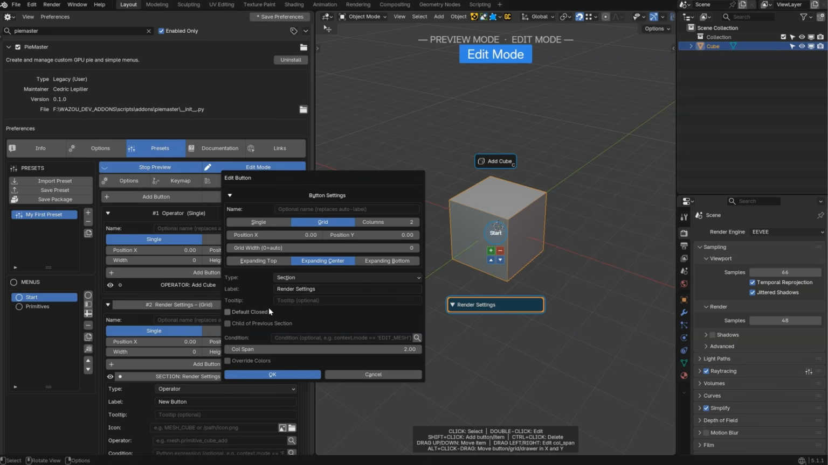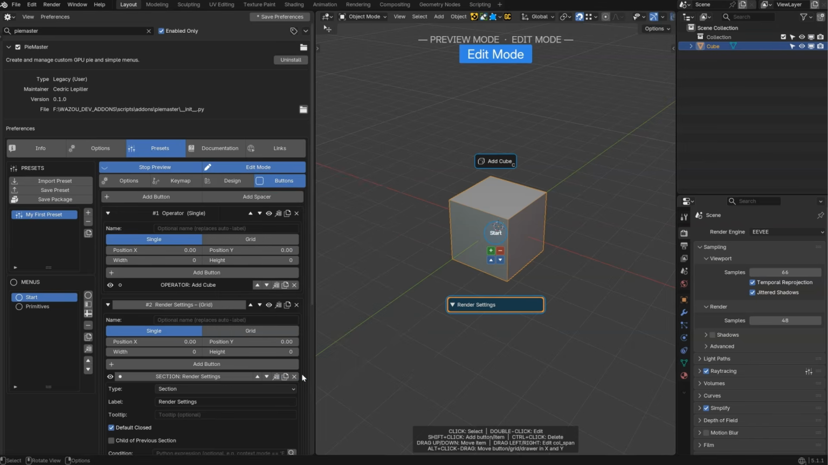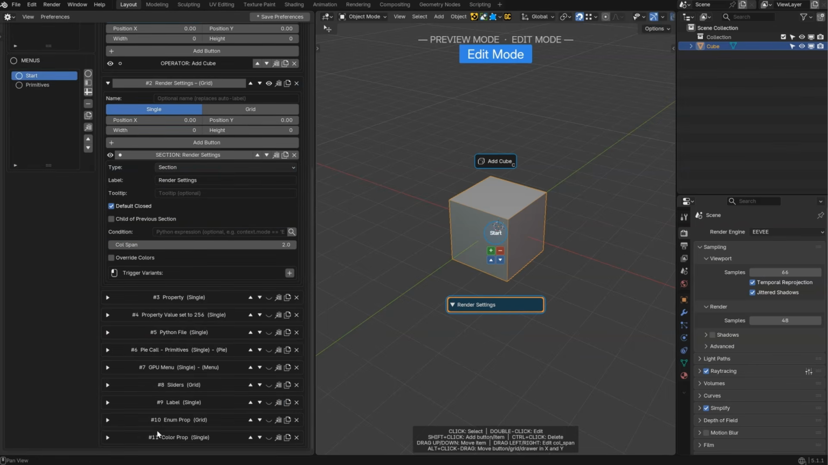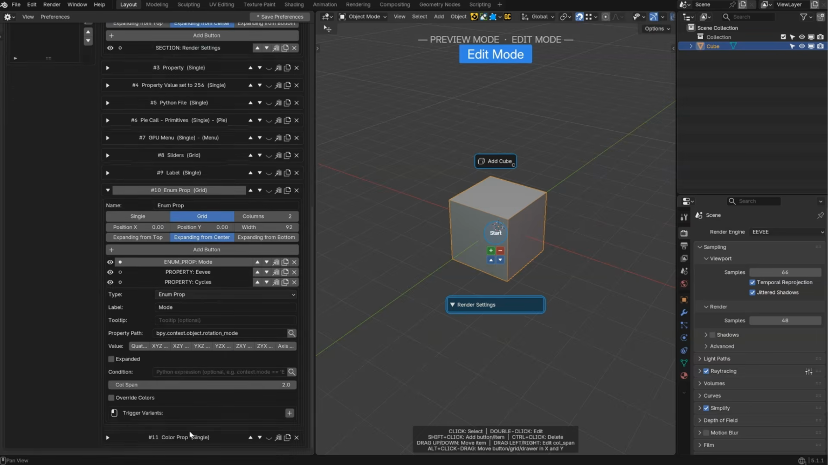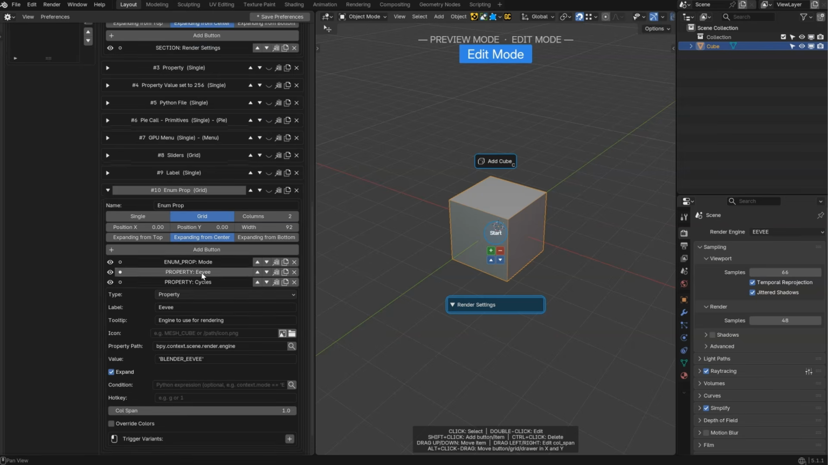You can choose if the section is default closed, so I will make it closed as default. And you can choose a condition if you want. Right now I will just click on OK. What I will do will be to copy some buttons, for example the EV1 and the cycle one.